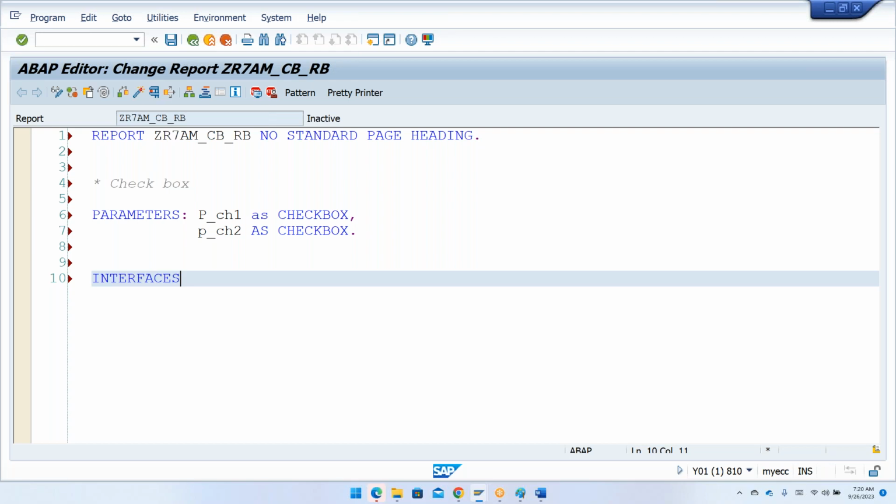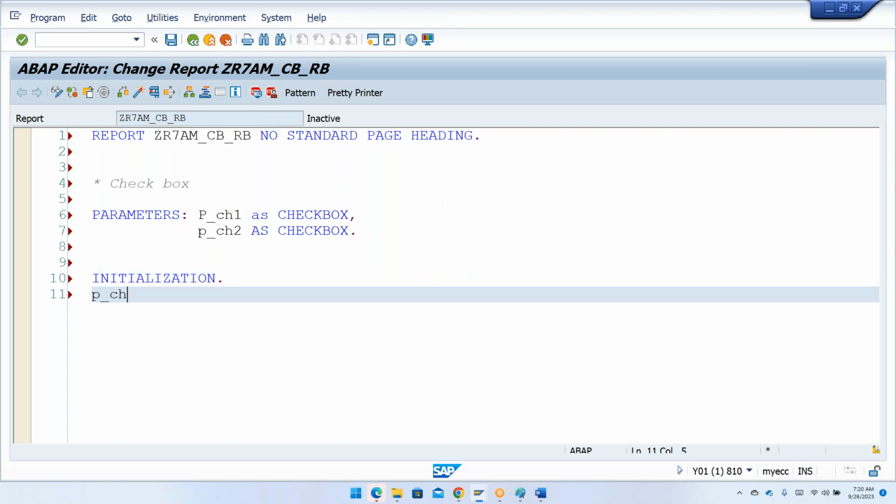With the help of your INITIALIZATION event, the same thing. I'll just say p_ch1 = 'X'. X is nothing but selected. In SAP, you have ABAP Boolean values, which start with abap_true and abap_false. abap_true is nothing but your X. Remember that: abap_true is nothing but X, and abap_false is nothing but space. Now, as of now, I have selected this one.